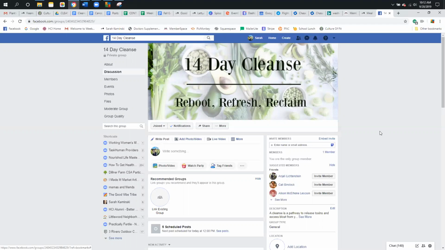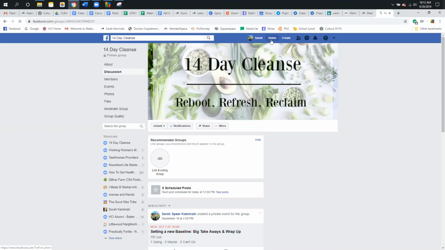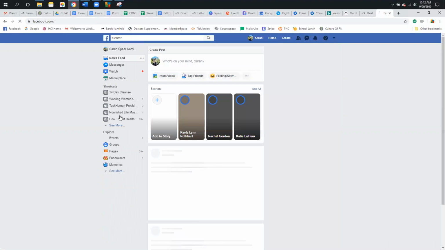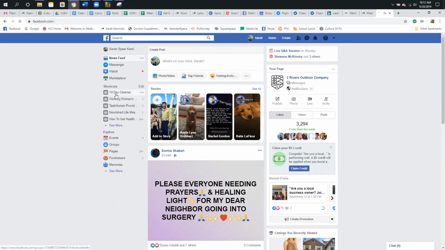The second thing you're going to want to do is pin this group to your shortcuts. And you're going to do that by clicking more here at the top, and you're just going to select pin to shortcuts. So this is taking just a minute to load. And then what that's going to do, if you're on desktop here, is pull this group to the very top. So when you log into Facebook, this is going to be the very first thing you see here over on the left-hand side under shortcuts, so I can quickly and easily access our support group.